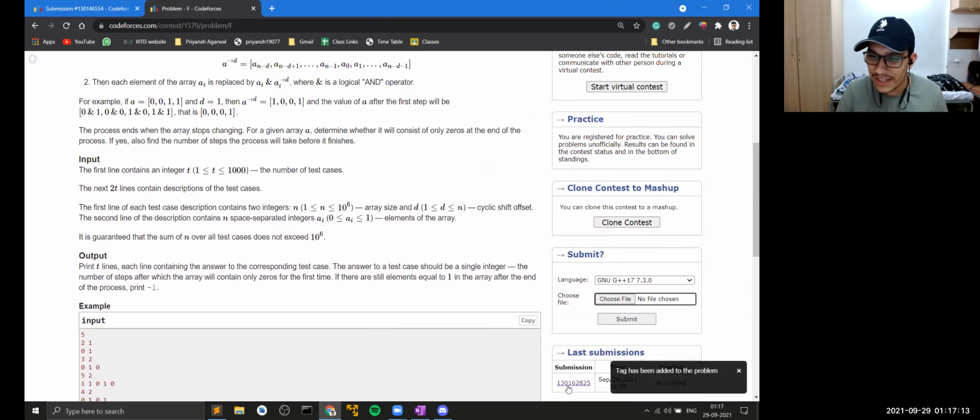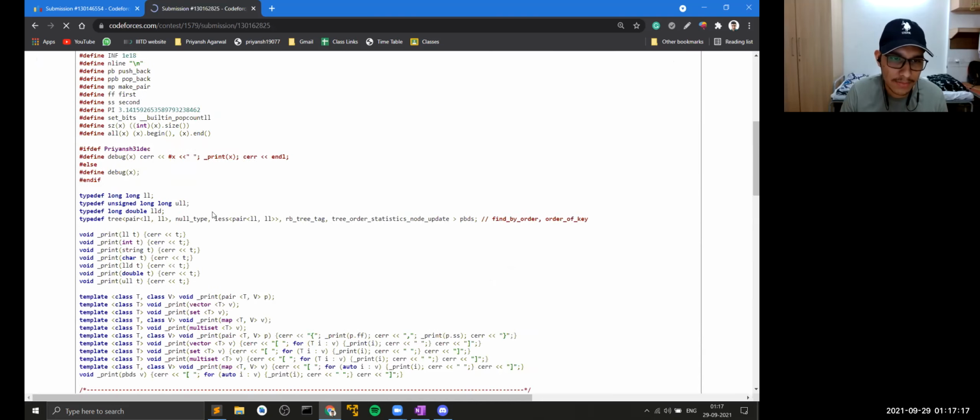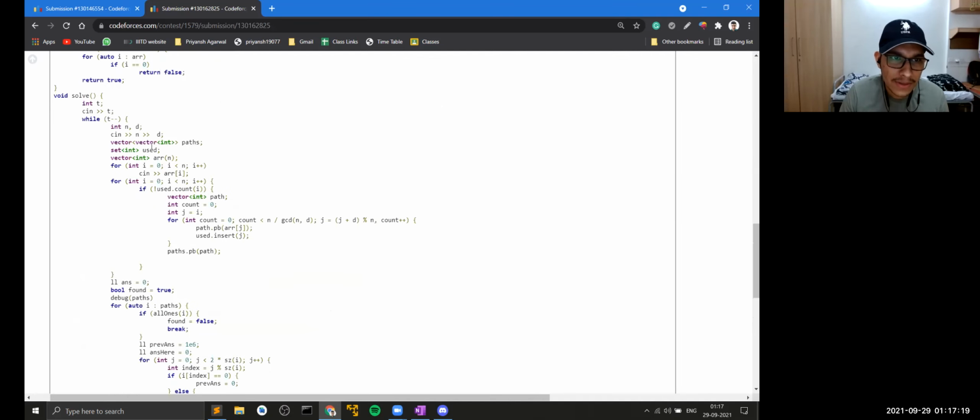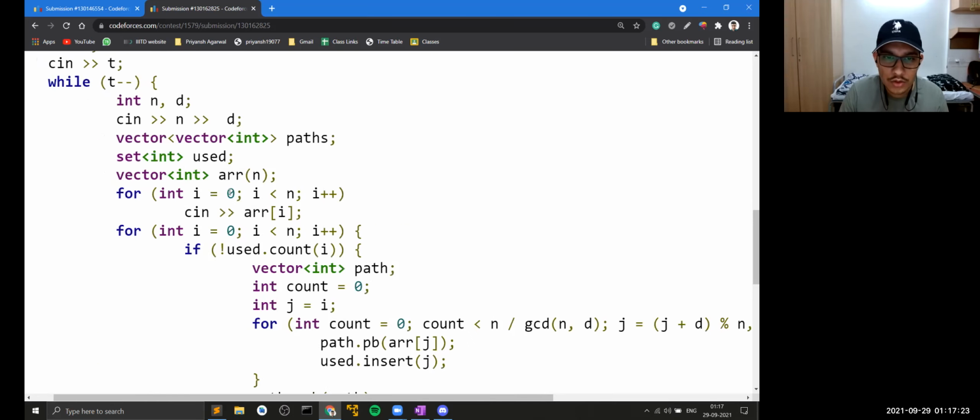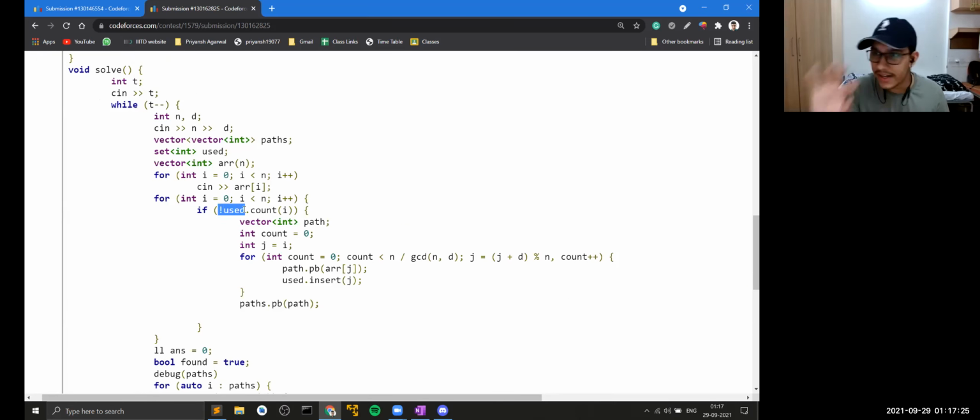Cool. So let me just show you my solution for this. This is the part where I implemented it. Now these are the paths, I have named them as paths. What I'm doing is iterating on all these values and checking if this value has been encountered ever before or not. And if not, I'm running this for loop, which runs for n divided by GCD of n and d steps.